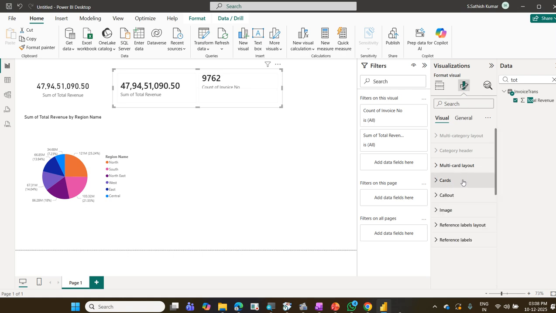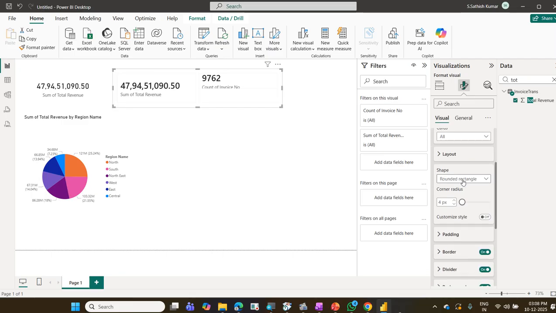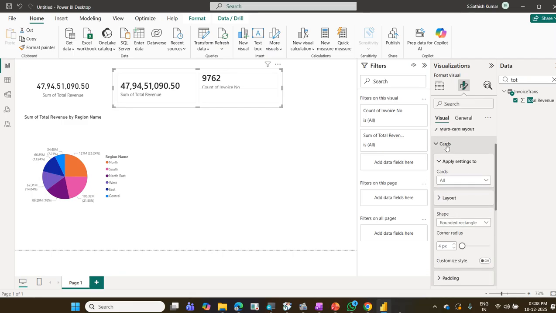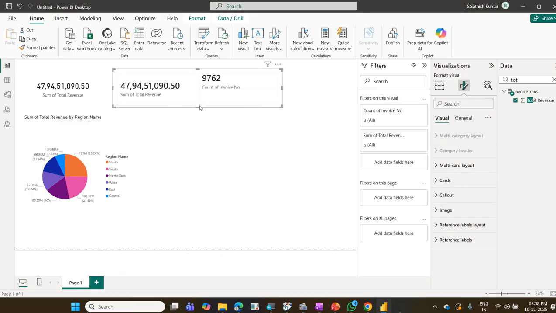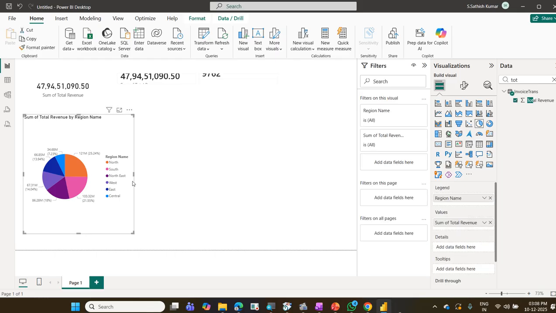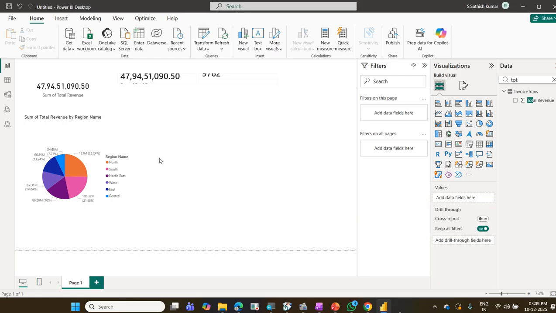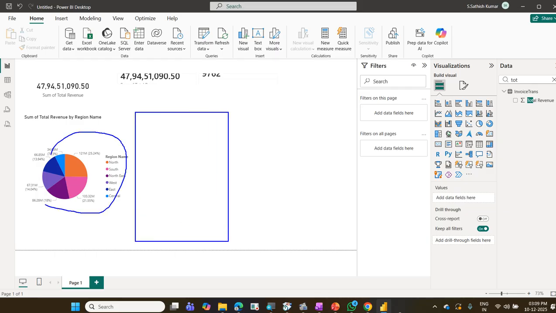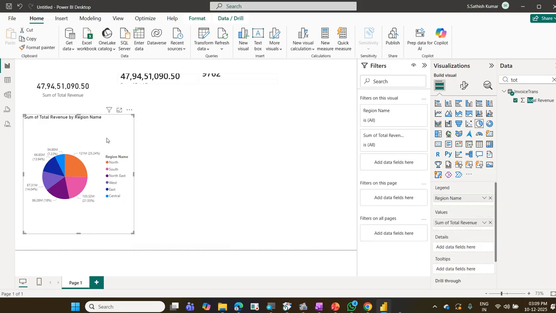Now we are going to insert one more visual. There is a reason why I inserted this pie chart. We are going to interact with one pie chart to another visual. Region name wise, it's available under the region table. Or go here and type region in the search box, there is region name available here. Drag the region name into legend, total revenue into value.